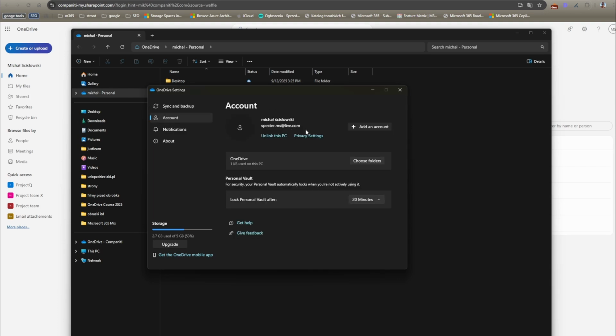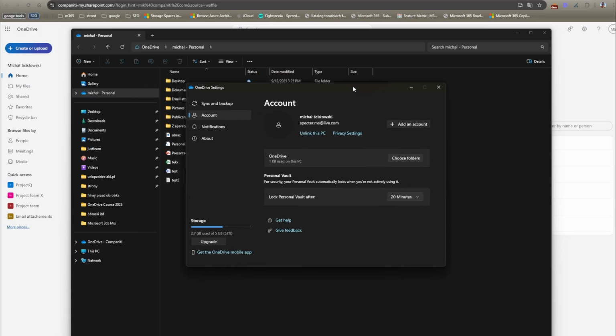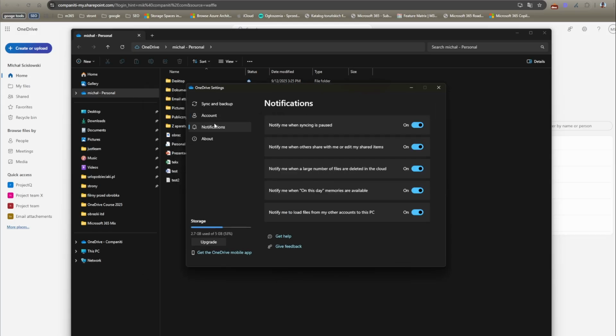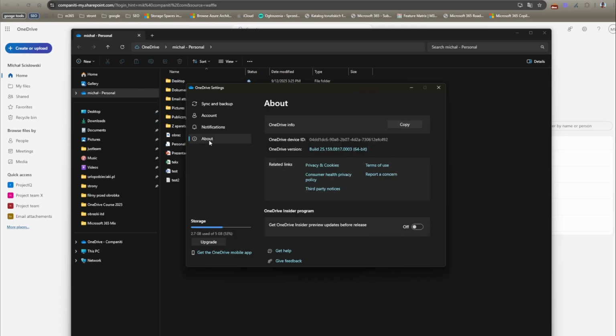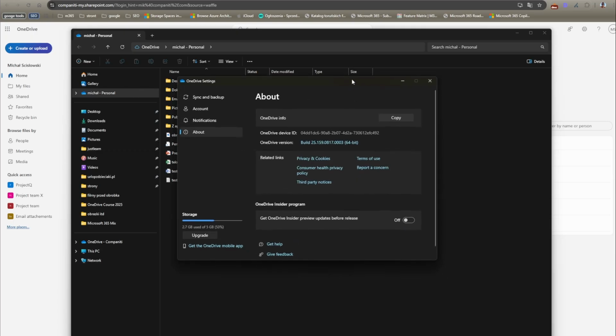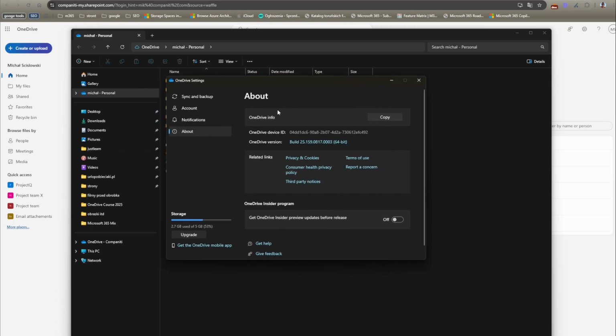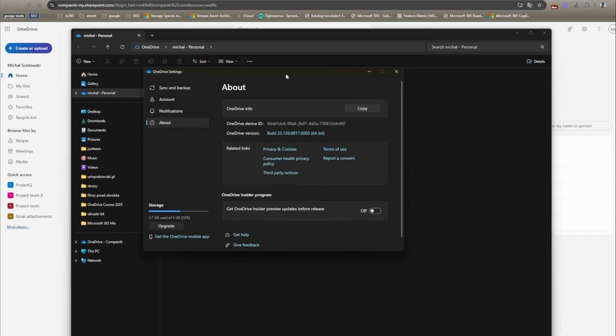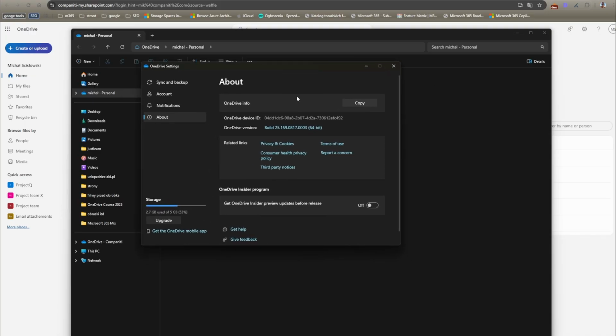Under the account section, you will see information about the account. This is my personal one, but it doesn't matter for you. You can add more accounts here. Notifications: I always use all notifications. And in About you will see the version of OneDrive and something additional. All right, so this is everything about the OneDrive basics.